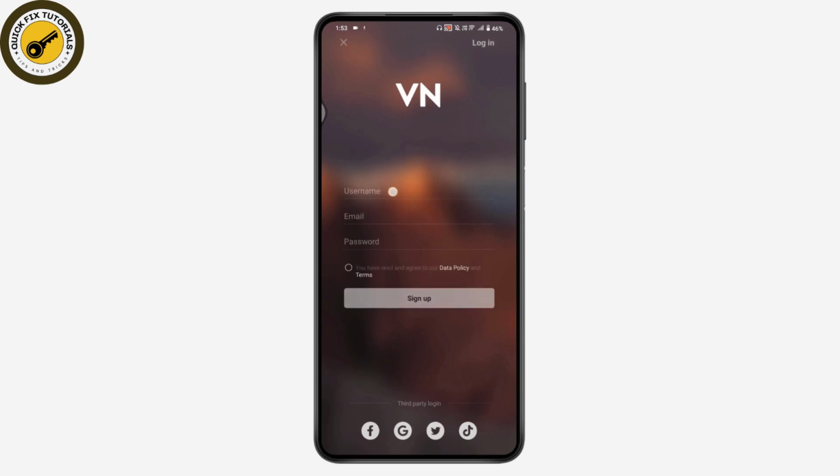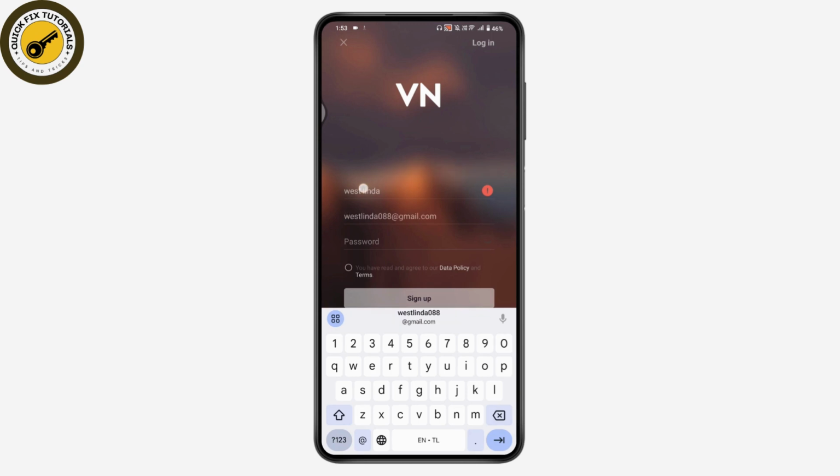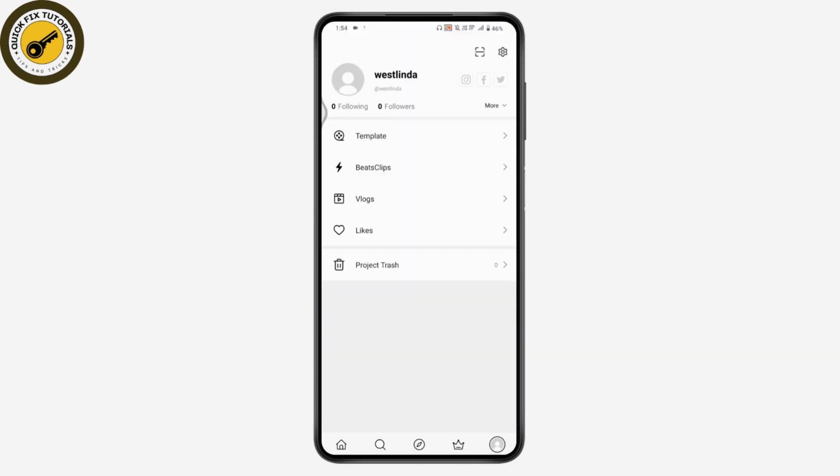So enter your username, enter your email address, and then enter your password. So create a password, a strong password. And once you've created the password, you need to tap on the box or the circle, which is I agree to the terms and services, and then tap on sign up. And that's it. Once you tap on sign up, it will automatically create your account. So that's how you can create a VN account.